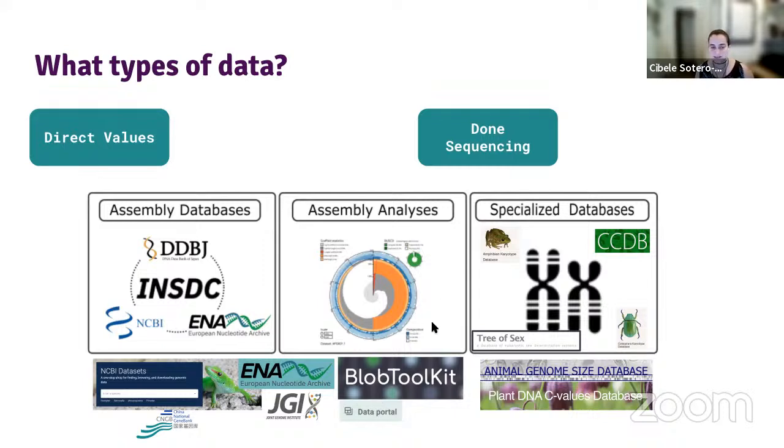So that's in Blob Toolkit, for instance, we can get assembly, the N50, scaffold N50, contig N50, number of genes, if it has been annotated or not, if there is RNA sequencing for the species. All of this can be found there. And this is retrieved from either one of the assembly databases, but also analysis database pages, like Blob Toolkits, or even directly from the data portal of individual projects.